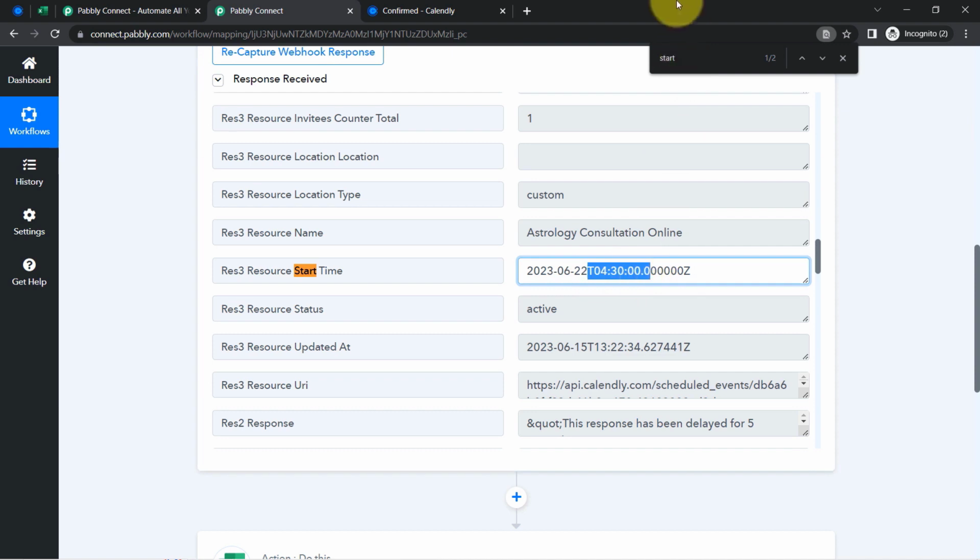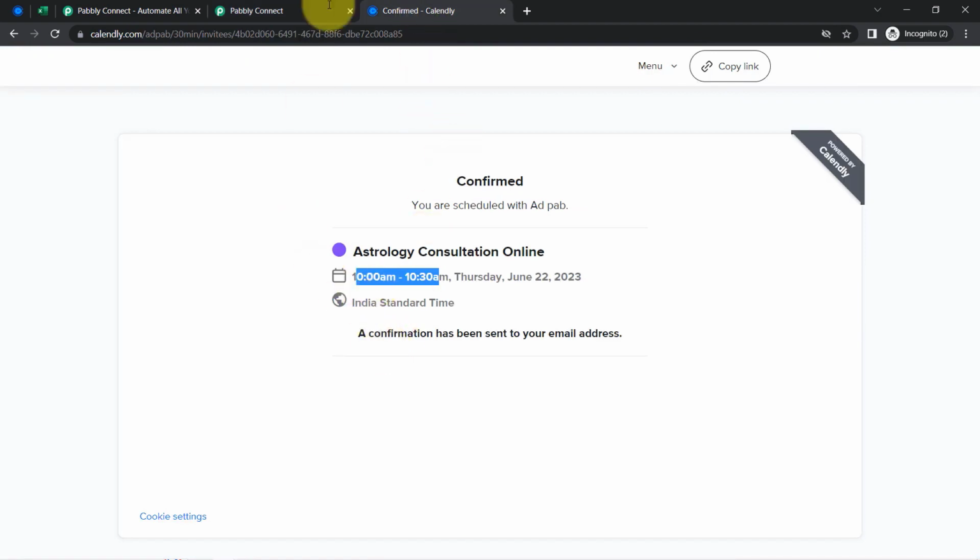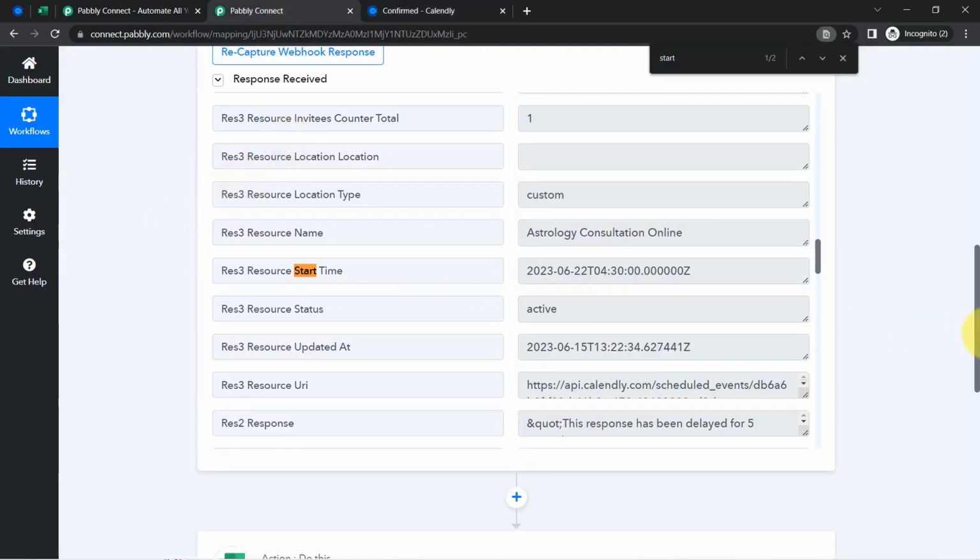Okay, so basically this particular timing has been captured into the UTC format. Okay, so when I will convert this UTC format into the Indian Standard Time, you will see that we will get the same timing, the exact timing for which we have scheduled the event. Okay, that is very easy with Pabbly Connect. Let me show you how you can do that.